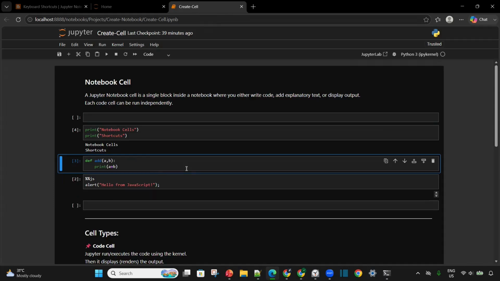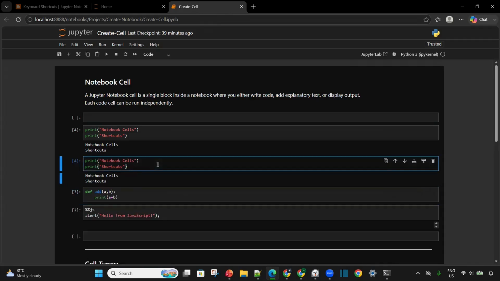Okay. So the next shortcut is to undo cell operation and to redo cell operation. So to undo cell operation, we need to press Z. So go to the command mode by pressing escape key and press Z. So now the cell that we had deleted is being restored back. Okay. So the cell operation has been undone.